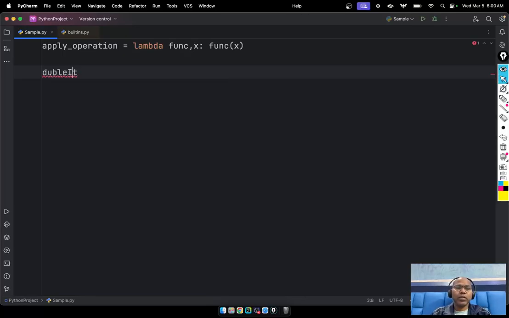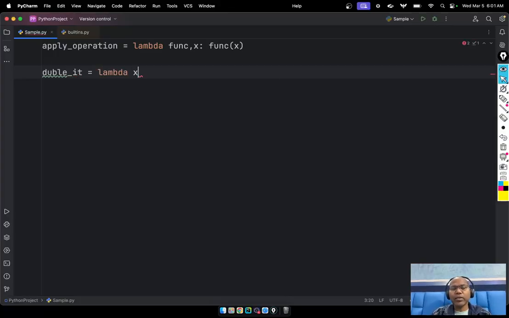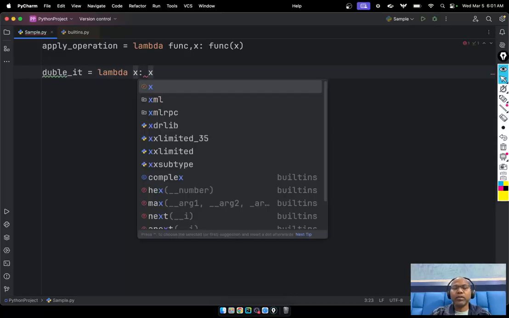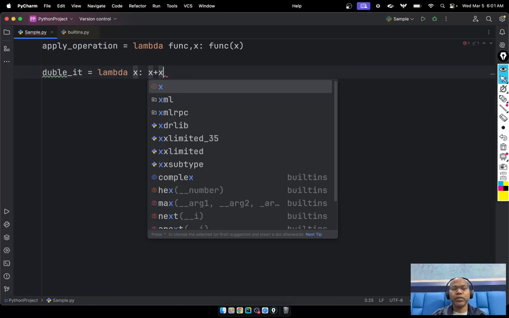Double it. So double it is our lambda function. Take x as input, and what does it do? Double it. Just double it. Okay.